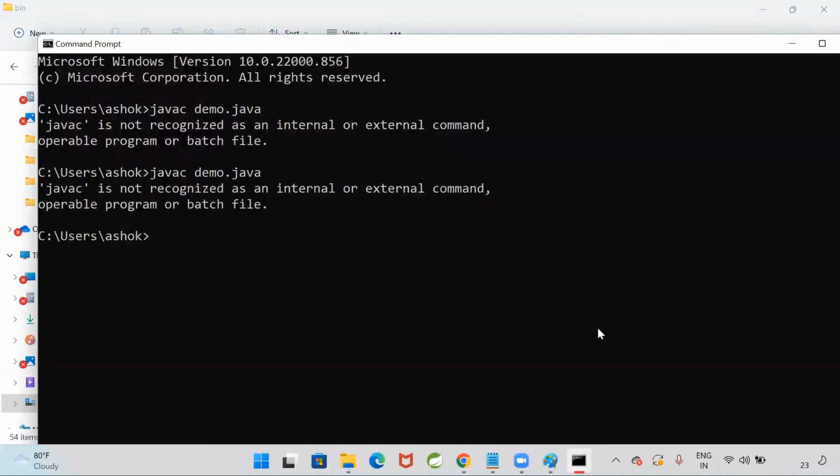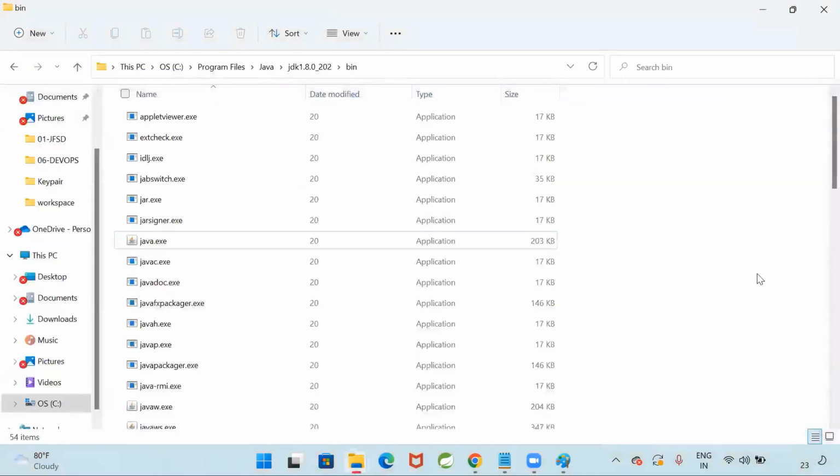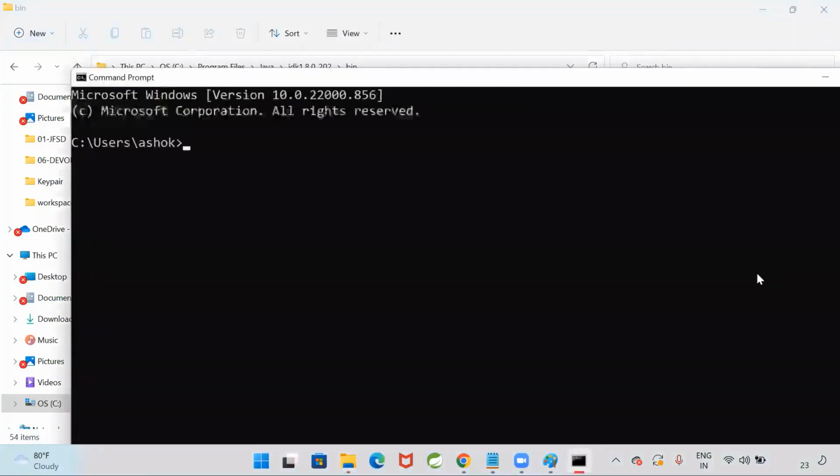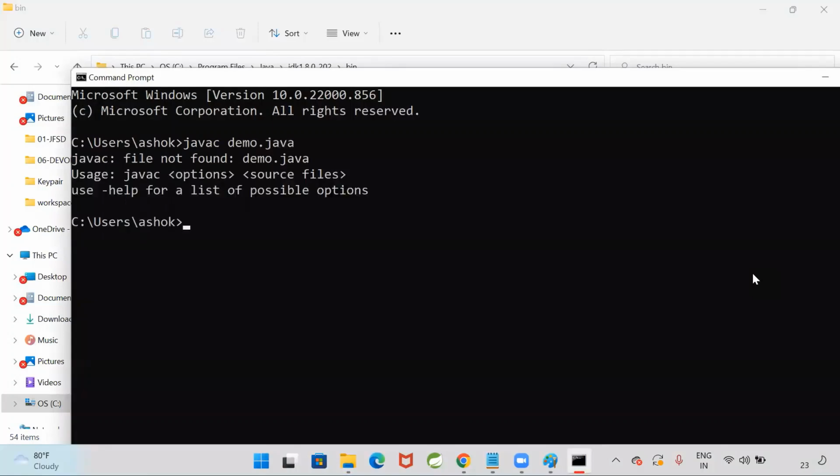Is it recognizing? No. We need to restart the command prompt. Before path setting, I opened my command prompt. I need to close my command prompt and open the command prompt again. Now, what is the command? javac Demo.java.